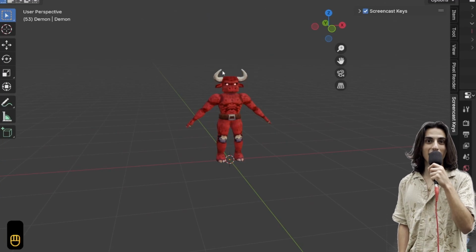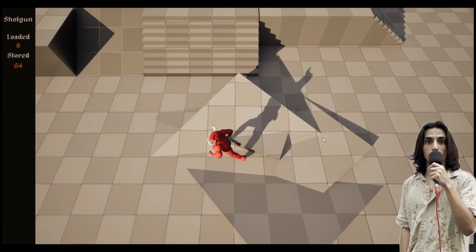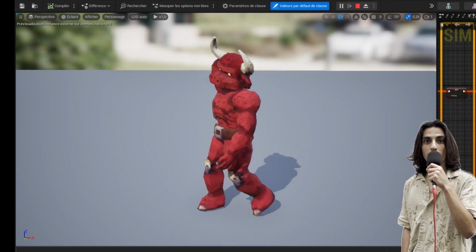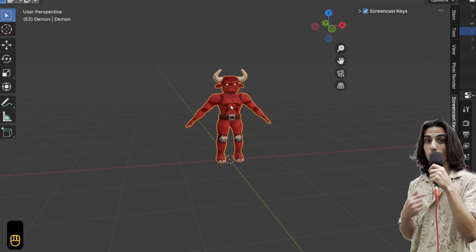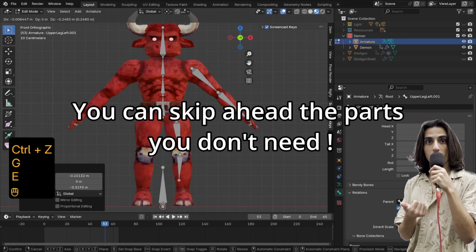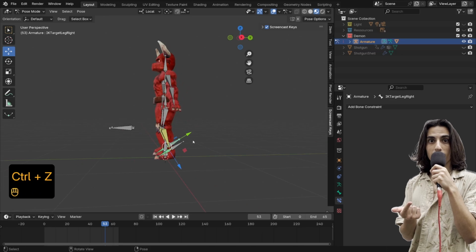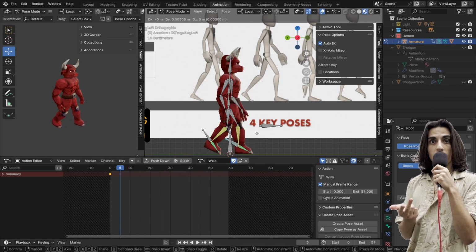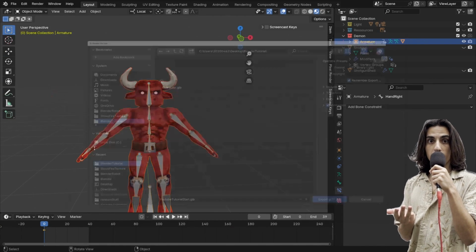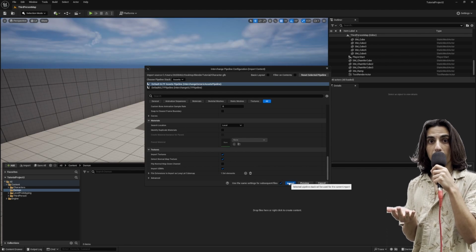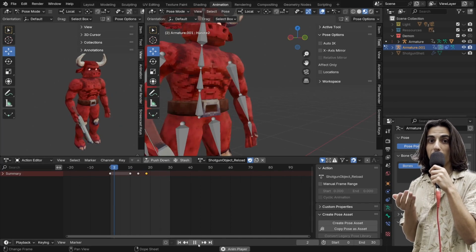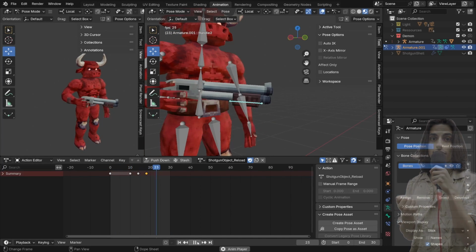Hey, you just made a custom character in Blender and want to use it inside of Unreal Engine? Well, in this video I'll be showing you my workflow to rig your character, use inverse kinematics on him, animate it, export it to Unreal Engine, how you can modify it down the line, and finally how you can animate accessories attached to it.